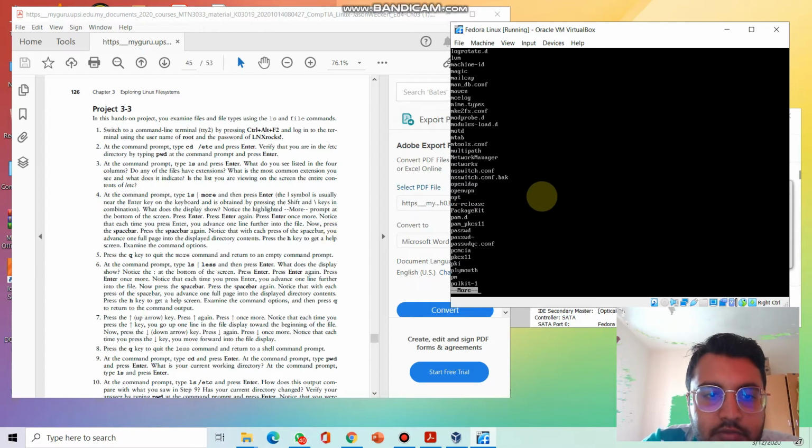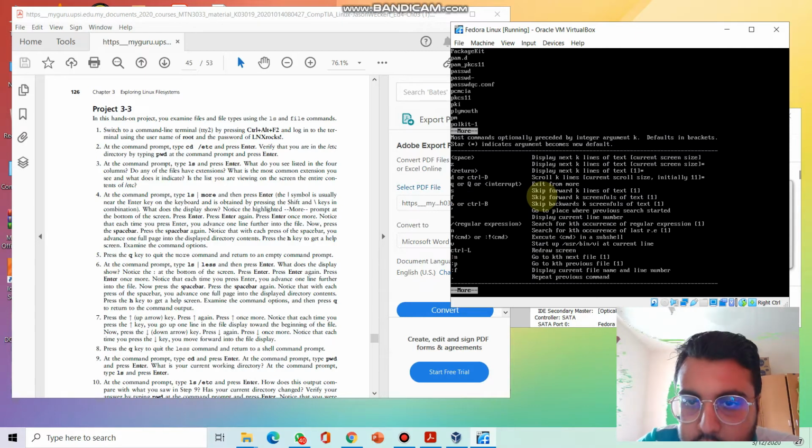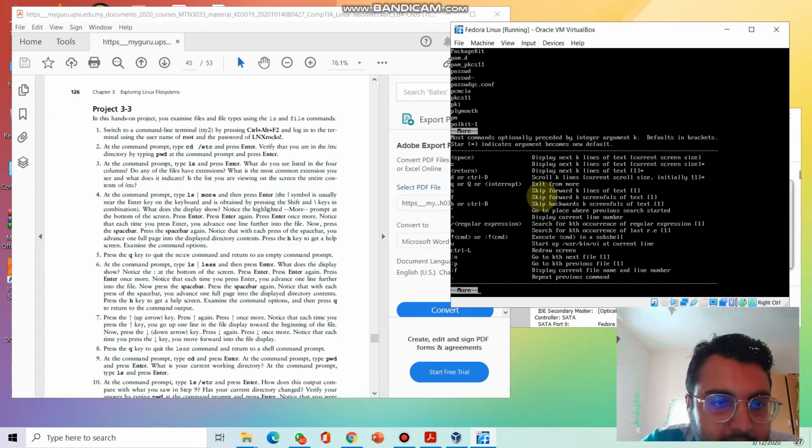If you want to see the help screen, we press H. When I press H, I can see what keys we can press to find information in this directory. For example, space displays the next screenful, Z, and so on. Then we proceed to the next one. We press Q to quit, and it comes back to root at localhost etc.